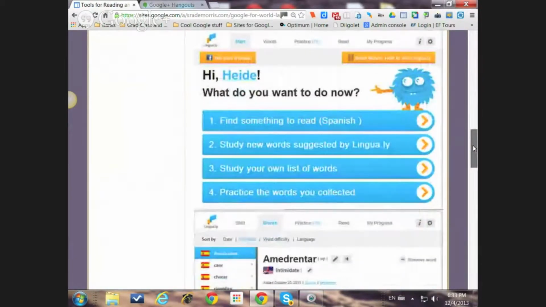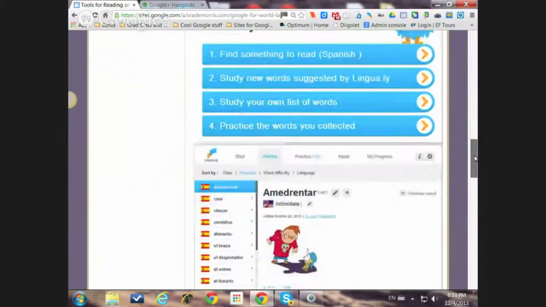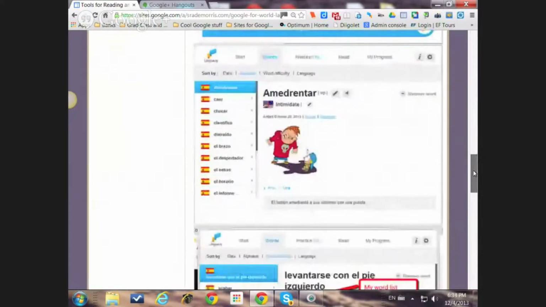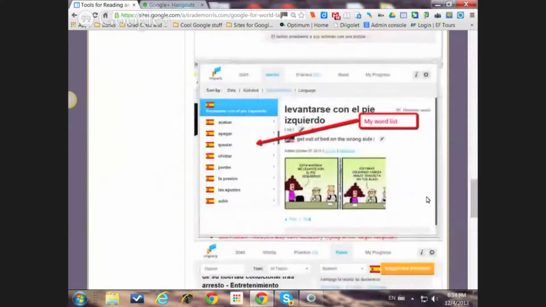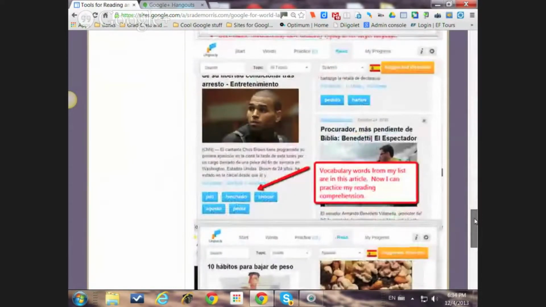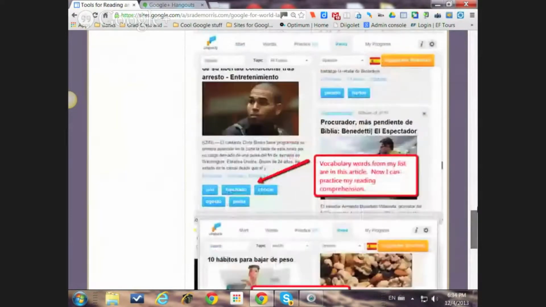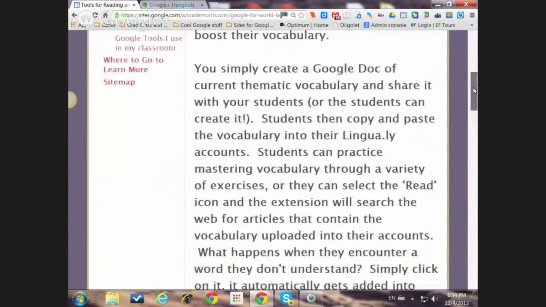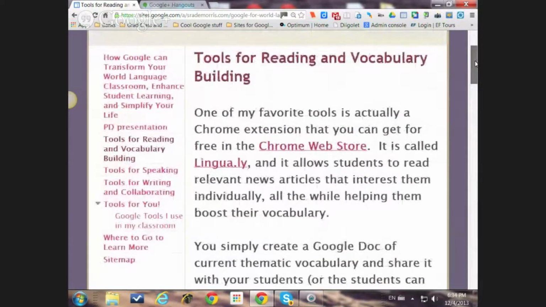I showed a couple of screenshots here of what it would look like with a word list, showing them how that would work, and how the words that I uploaded show up in the articles themselves. And I hope I'm not making you dizzy by flying back up there.